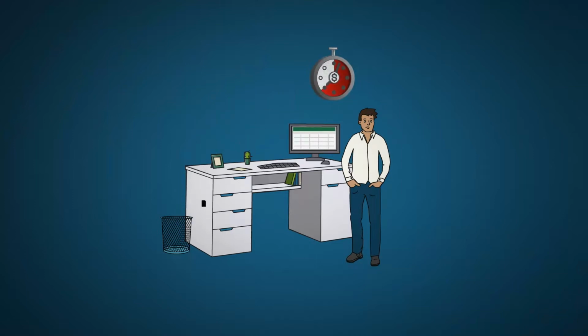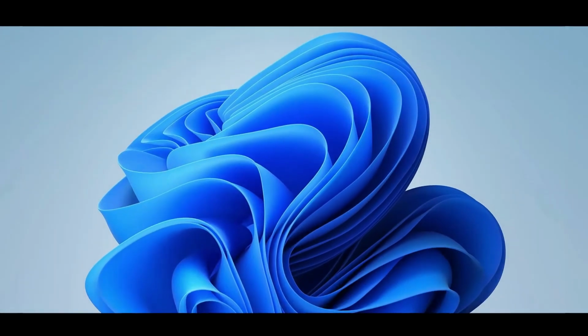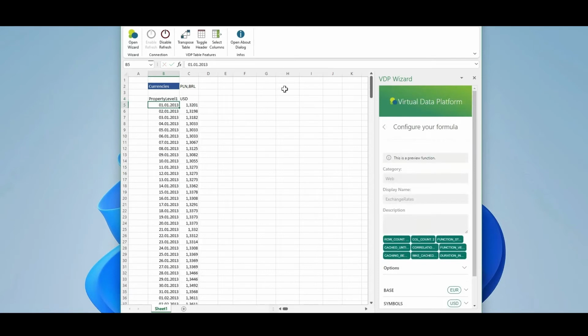Virtual Data Platform gives you the power to connect your analyses and reports directly to your data. Our add-in enables you to set, link, and change every parameter that specifies the data you need directly in your spreadsheet. All parameters are fully passed through to the source, which is accessed live and provides the latest data fully virtual.